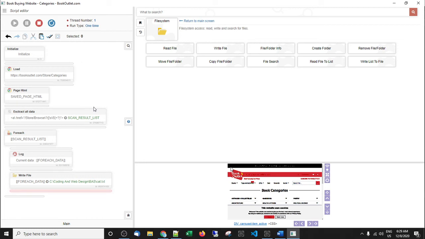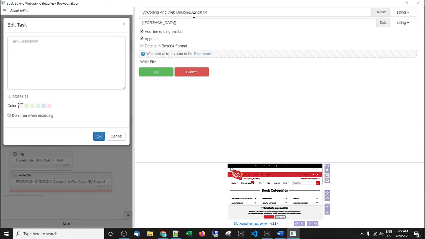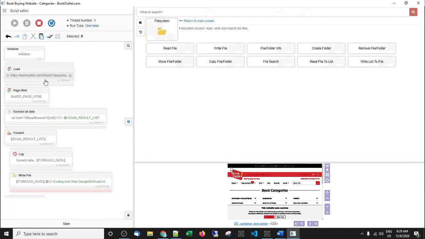And then once we've got that, for each one that it finds, it's going to put it into a list called scan result list. So we've got this nice list of the categories. Okay, it's the URLs for the categories. And then for each one of them on the list, it's going to log out to here what that data is that it's found, and then it's going to write the data to the file that I just made in this location, and then it's going to append it to the end, so that there should be one on each line. Should be. So let's roll this out.